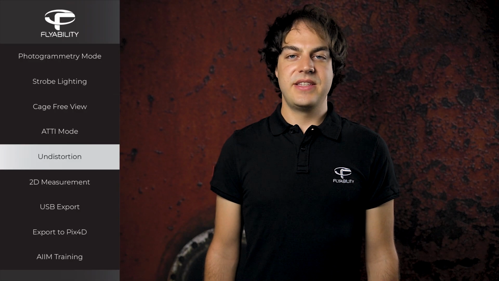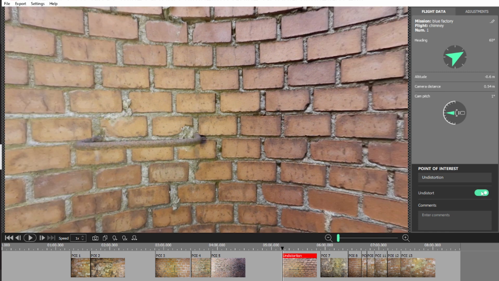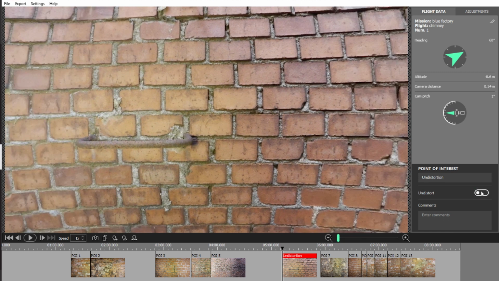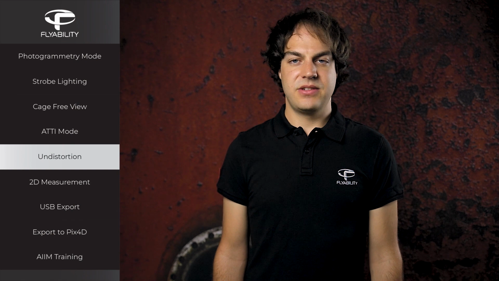When looking at the point of interest in Inspector, you can now undistort images to see objects in their actual shape. This feature simply renders the point of interest image, applying the drone's lens correction profile. This feature is available with Helios 1 and Helios 2 datasets.